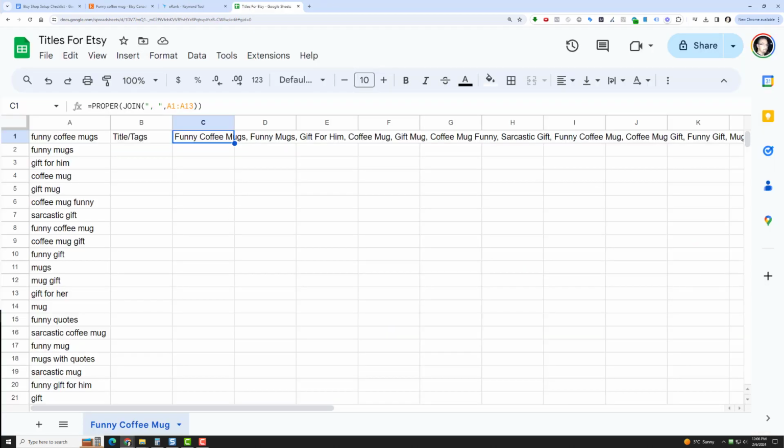And then if it were like a Valentine's Day one, I would do another tab. I copy this tab, and in that tab, I put my list of kind of targets, and then I do this little function here that I showed you to get my titles and tags, and that's what will go into my listing. So titles for Etsy.